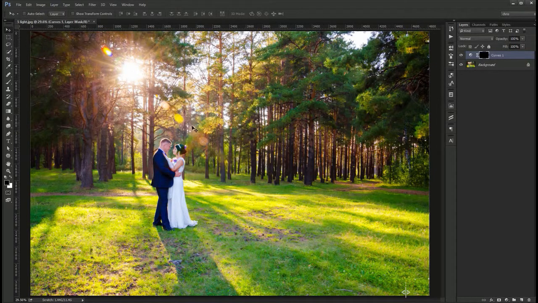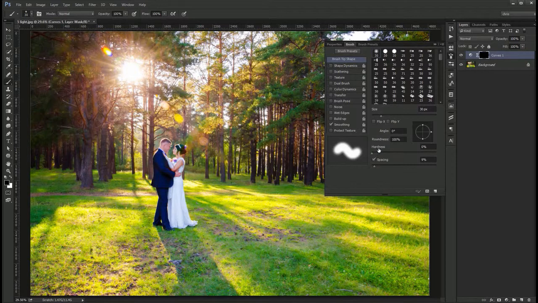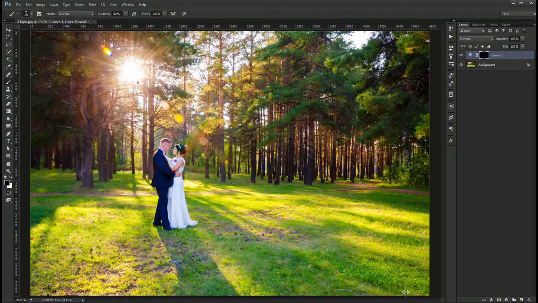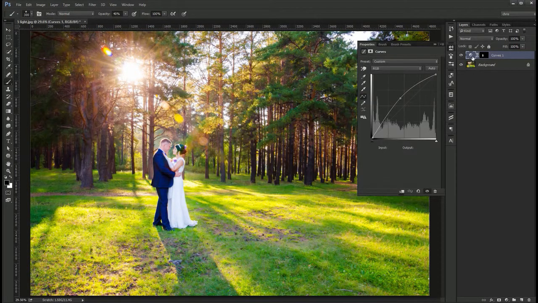Select the brush tool and make sure you have the hardness set at 0% and the opacity under 50%. Having white as the foreground colour, start painting on the area you want to brighten up. In our case, it's the couple. Sometimes, depending on your background and on your brush hardness, you may end up having a lousy effect.